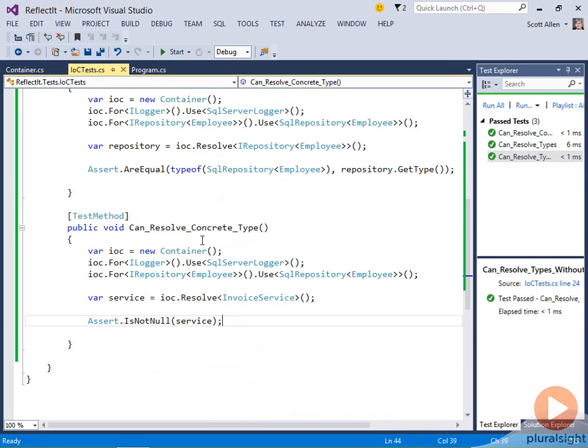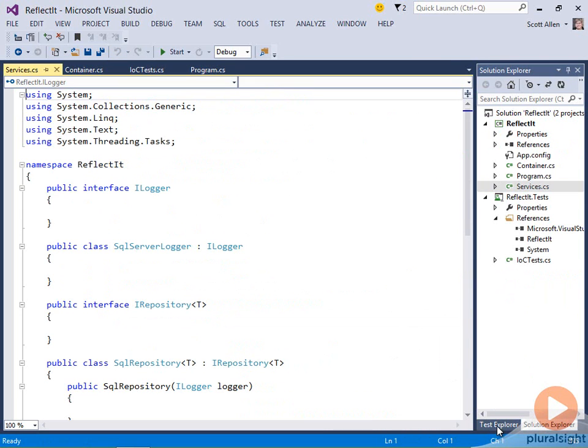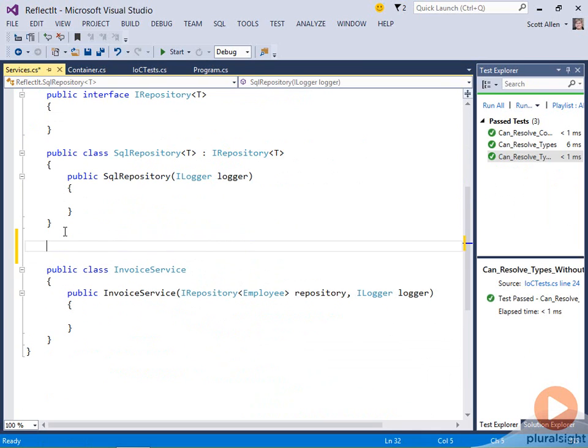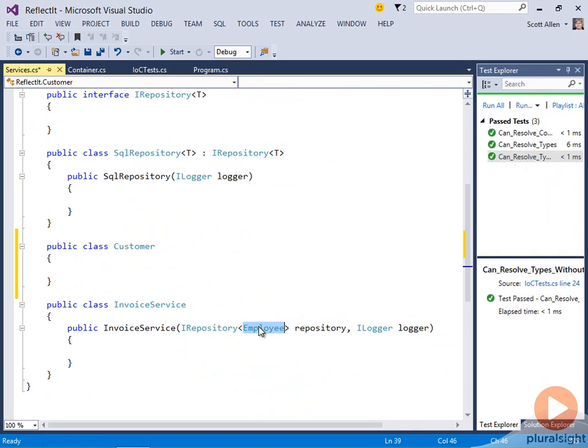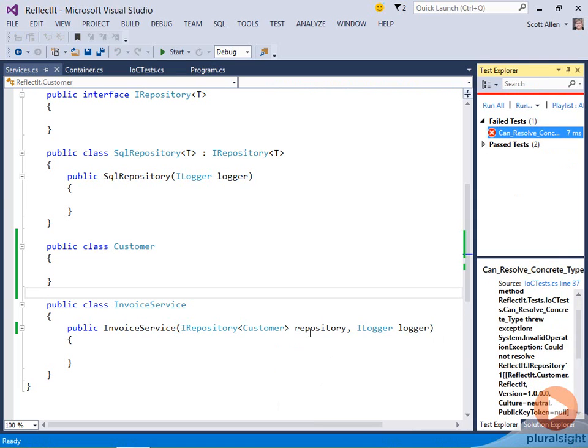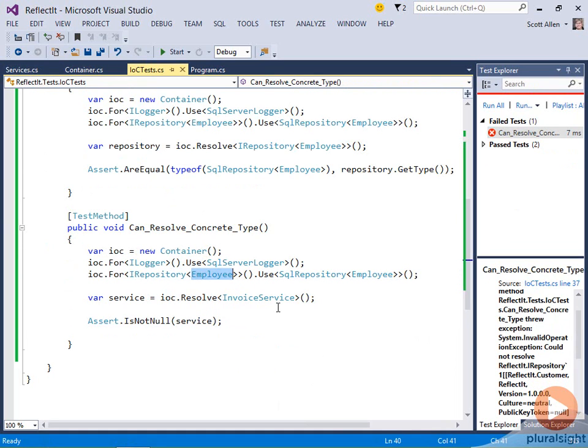But here's the catch that someone's going to throw. Let me go back into that services class. And now someone comes along and says, oh, you know, actually, we don't send invoices to employees. We have a customer class and we send invoices to customers. And now if I run the test, we'll be back to a failing test because the container doesn't know about IRepository of customer. No one has told it how to use IRepository of customer. It only knows IRepository of employee.